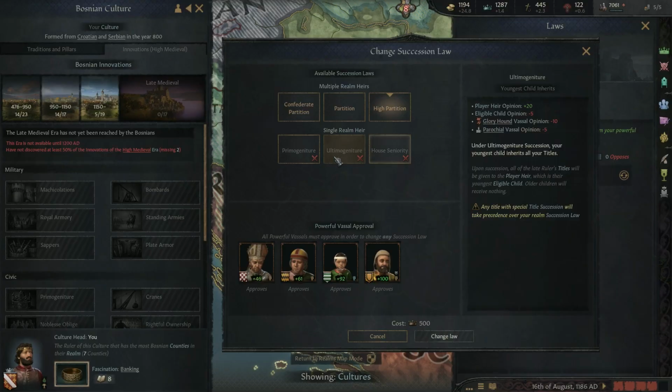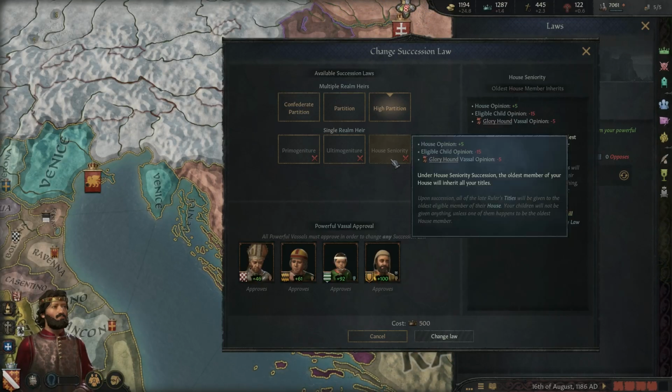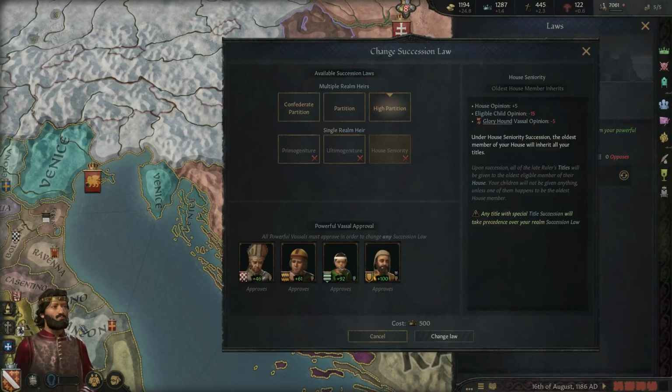And now, the next single realm heir one is house seniority. Under house seniority succession, the oldest member of your house will inherit all of your titles. Now, be careful with this one. This is your whole house. This isn't just your immediate family. This is your whole house.